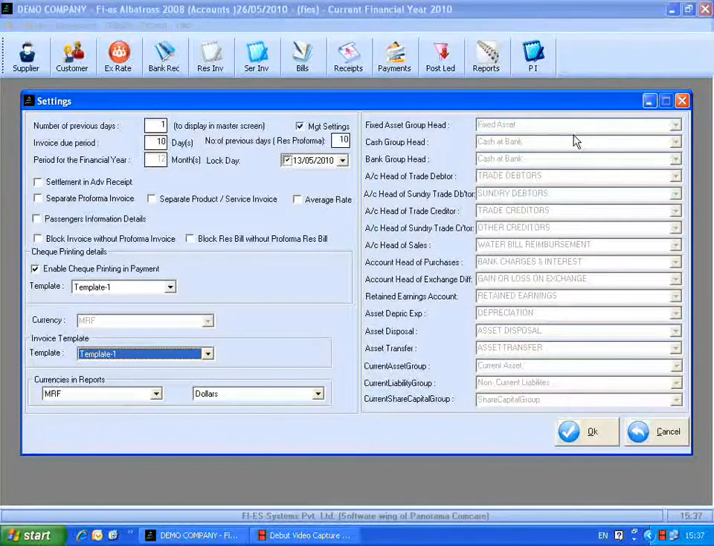And the first one is fixed asset group head. This will list all groups under the asset group head. The user needs to select a fixed asset group head here. All the accounts which are under this fixed asset group head will be reflecting under all asset related transactions.